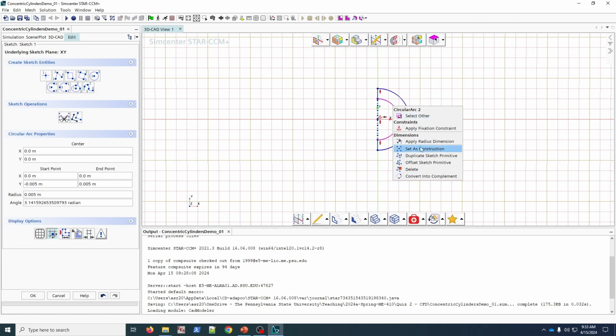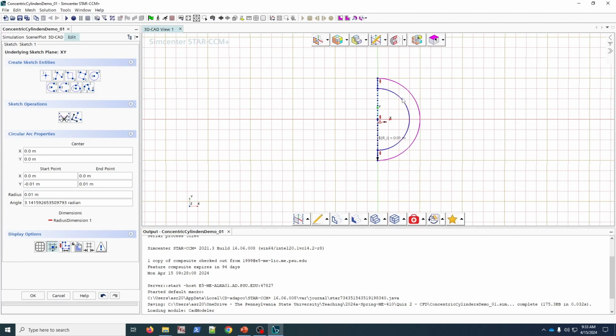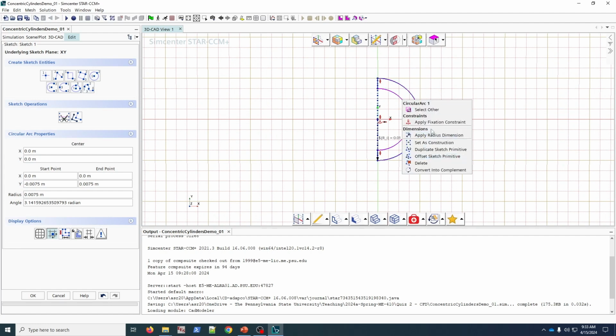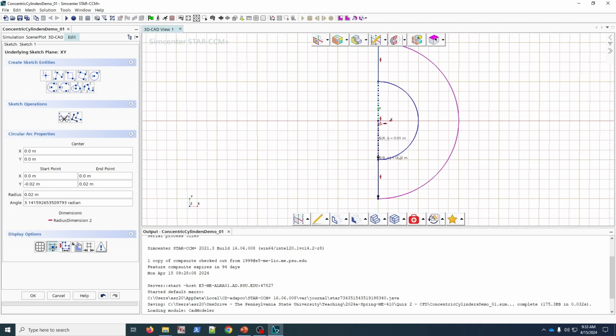So for the inner tube, I can put a radius in, and I'm going to call that Ri. And then we can do the same for the outer tube. We actually flip them here. So this one we'll call Ro. By using this method, we're going to lock them to the original parameters that we set in the top level version of the simulation here.